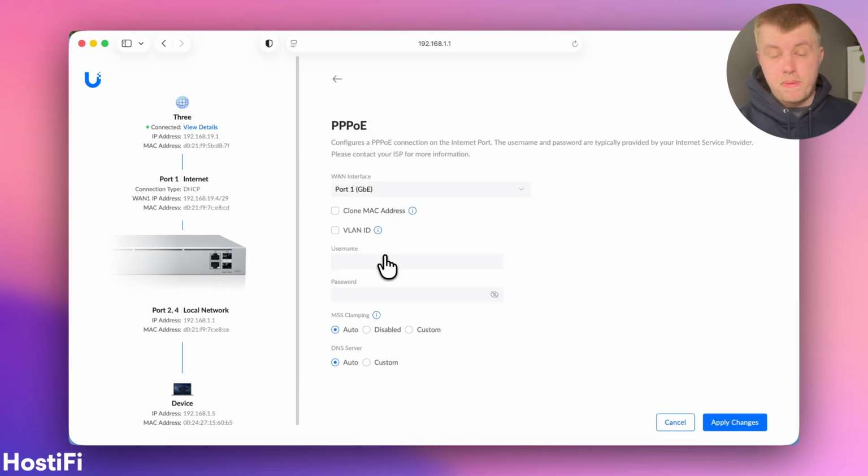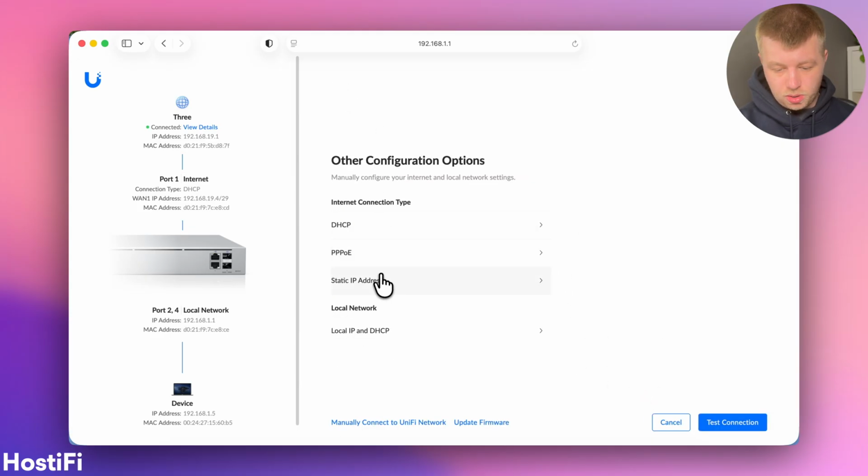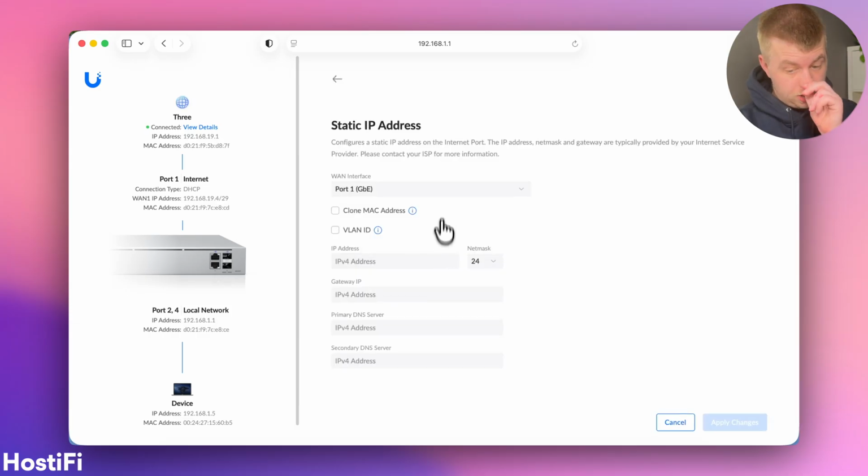You can select PPPoE, so some internet providers here in Europe have PPPoE, and you can put the username and password in there, and there are some DNS servers and VLAN. And also, again, you can choose the port you're on. Go back a page here. There is an option for static IP address, so you can again choose the port, choose the VLAN ID again, and then select all the different details you may use for your internet connection.